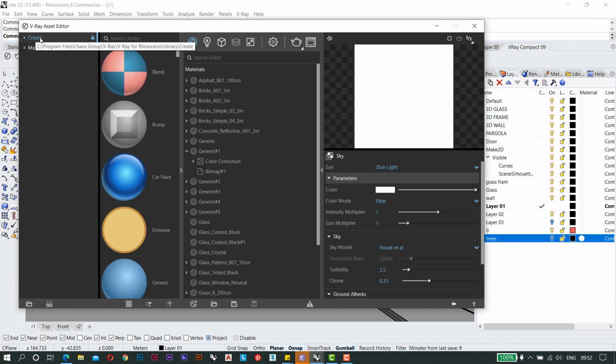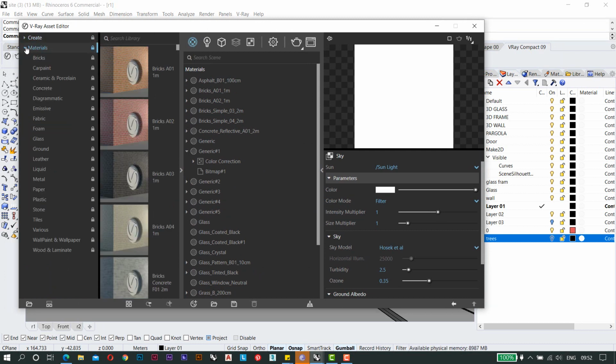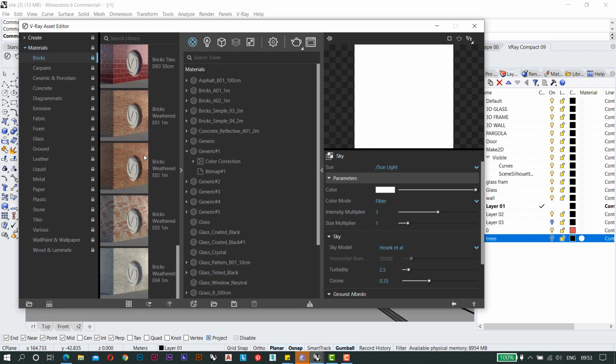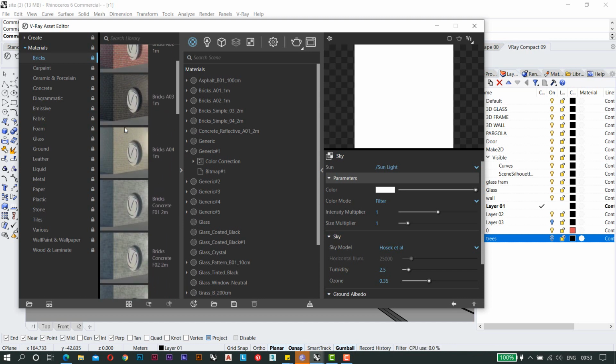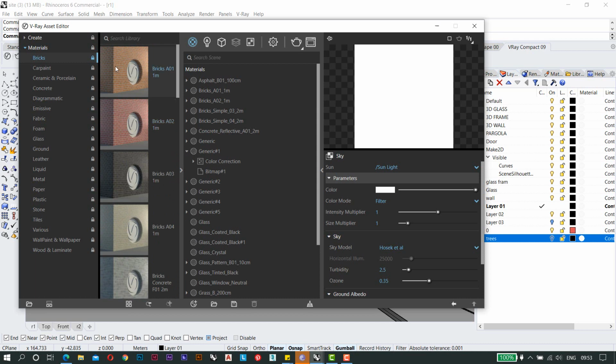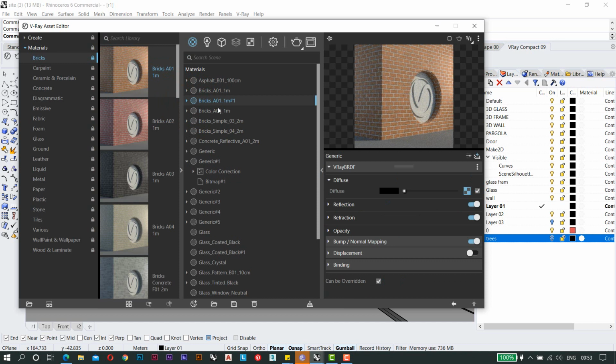So there will be two options. One is to create a new material and the other is to use a material that you already have. So these are the materials that are already available. So let's suppose we need a brick texture. So we will click on this. You can select the brick type or color from this wide range. Once you have selected it, let's suppose we need something like this or probably this, you will just drag it into this window. Once it is dragged, it is added to your material list.